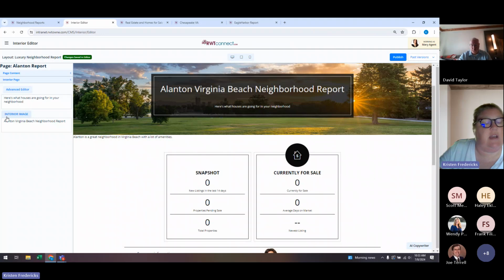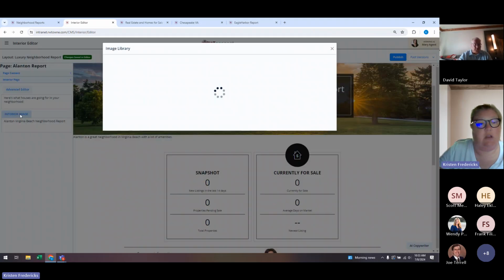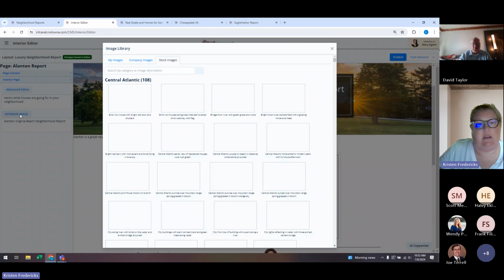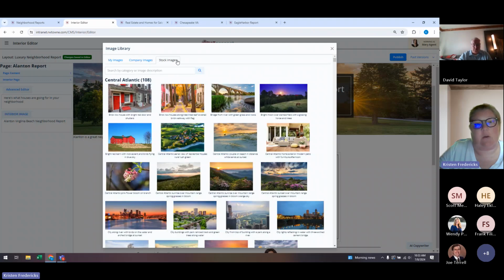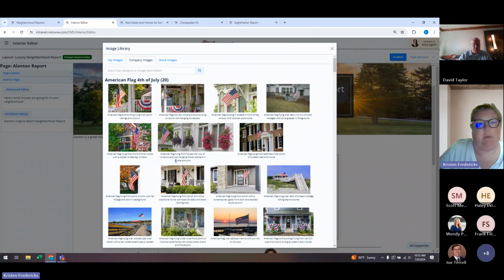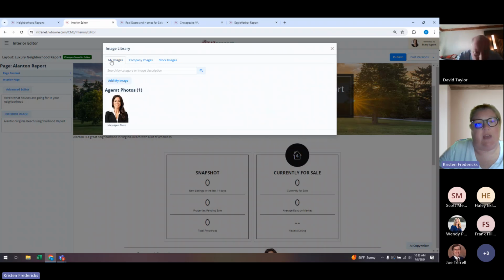Let me go ahead and show you how to change that interior image. So that's going to be this background image. I can go ahead and click that, and it's going to bring up 3 categories: either the stock images, which are available again from our vendor, we also have company images that are available in here as well, and then if you have your own image, you can certainly upload that as well.